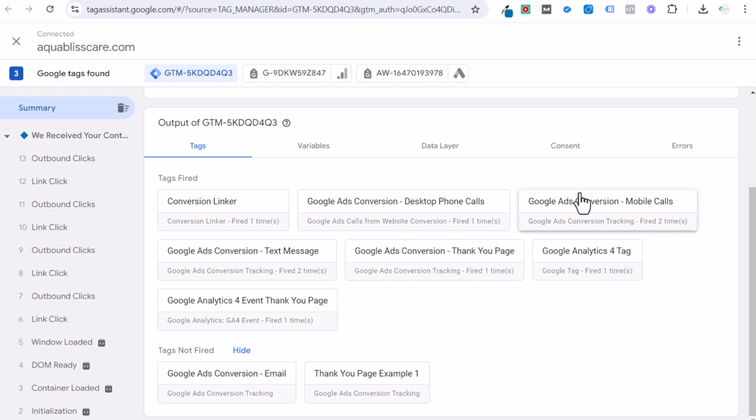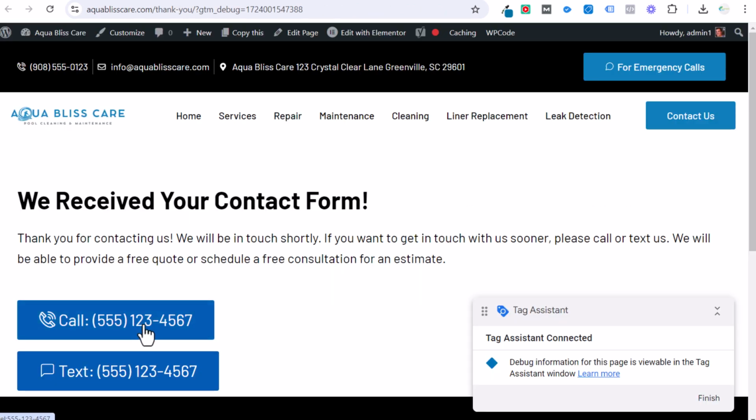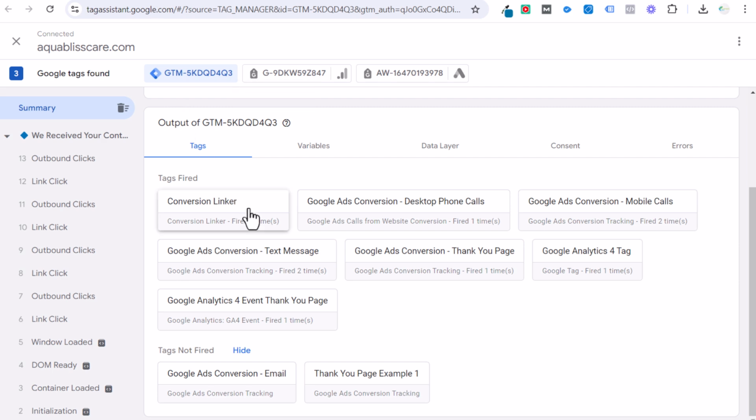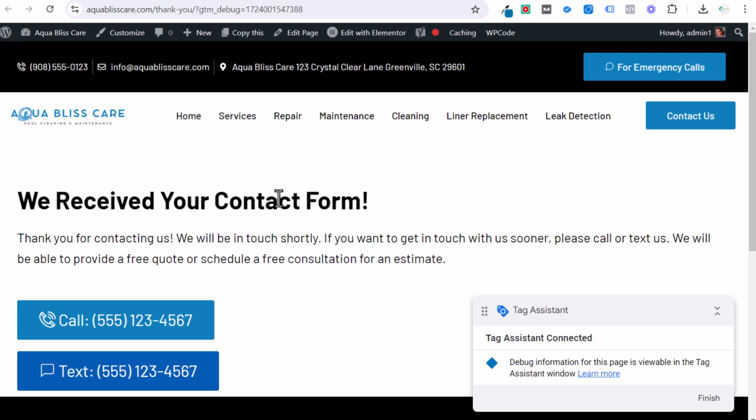Mobile calls, so that's going to be every time somebody clicks on this button here, that's going to count as a mobile call. And then you'll see we also have text message here. So that's anytime somebody clicks here on this text message button. So we're able to track all of those things.